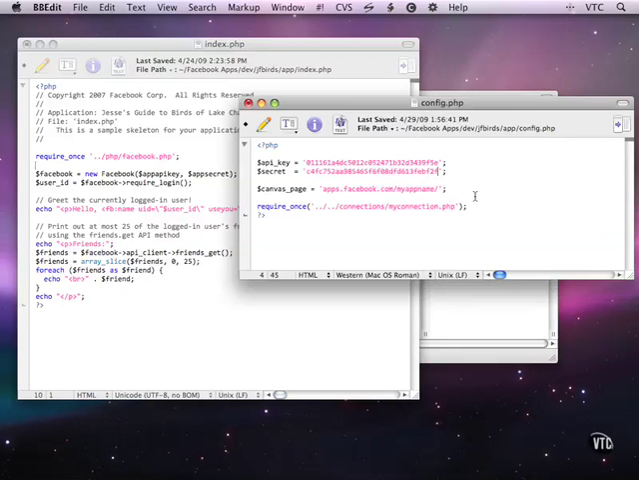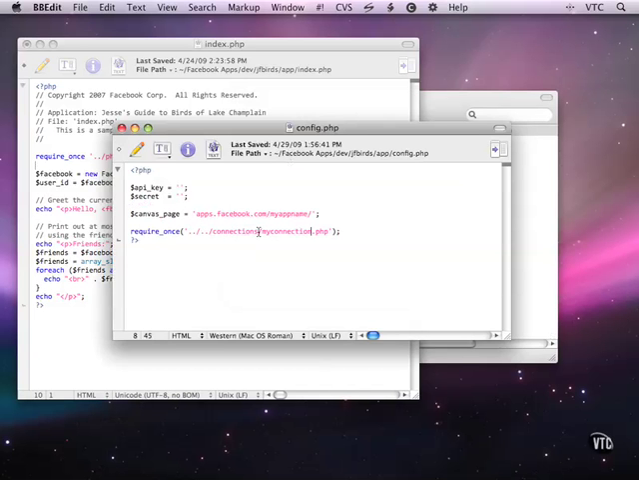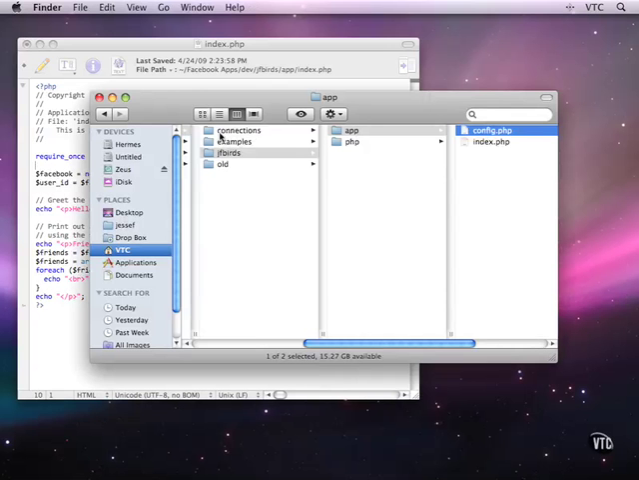I also am going to eventually need a canvas page, and I'll leave this line in. I'll comment it out because I'm not going to use it just yet, but I will have a line of code that gets me to my canvas page from the config.php file. Now there's one other line of code here. You can see there's another require, and it's a file called myconnection.php. Again, we're not going to need it right now, but let me show you what it is, because you may need it at some point in the future.